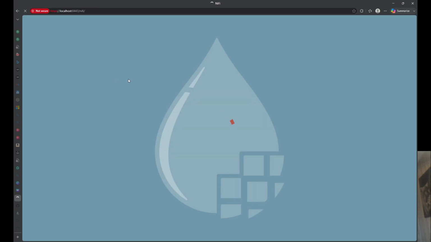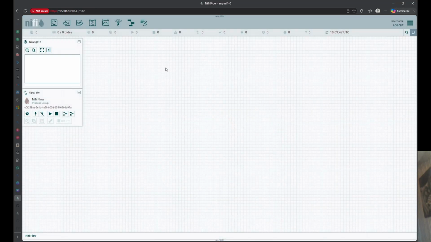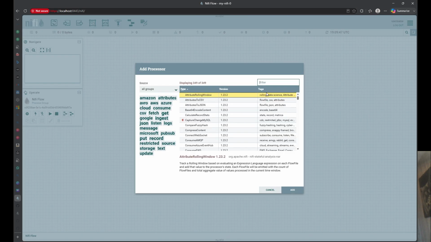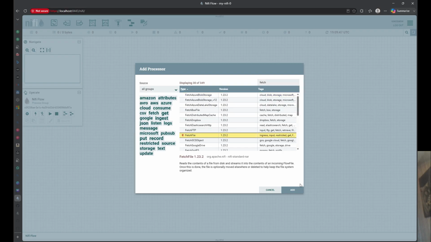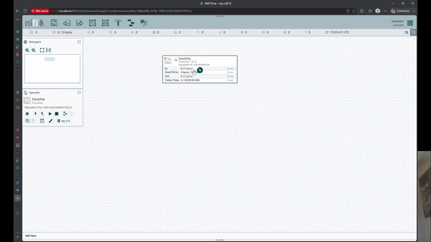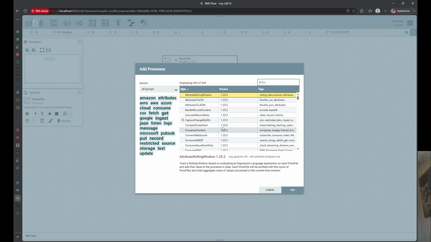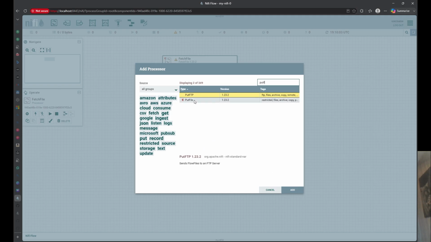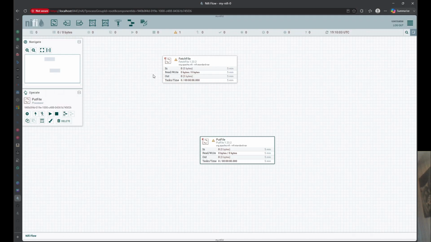So I should be in now. I've got access and I can create a processor, for example, fetch file, to fetch a file from anywhere, like my local directory. I can create another processor, put file, something like that. So basically, our NiFi is ready to go.